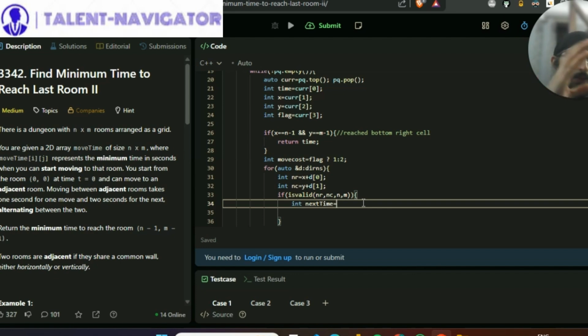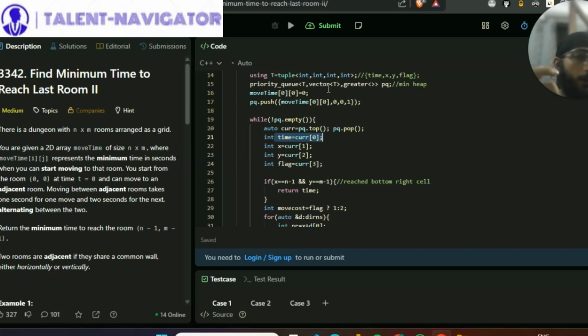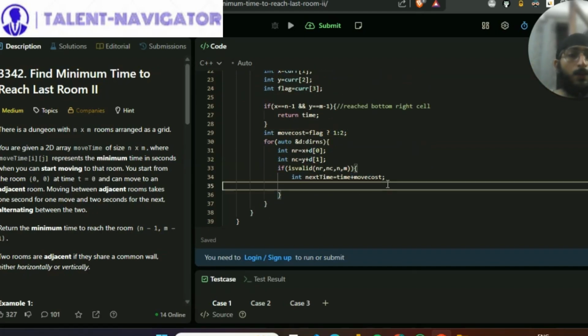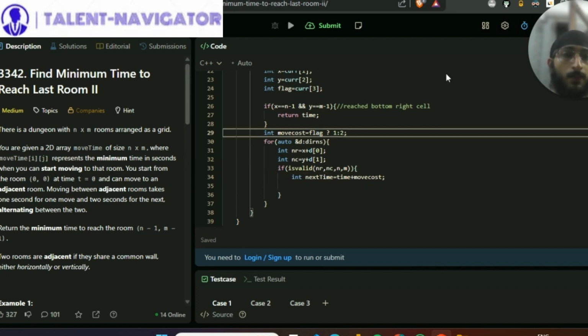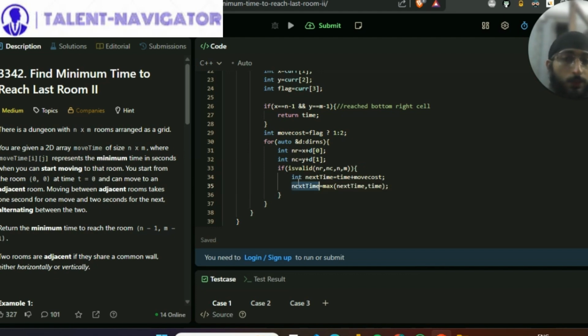And now we can say int next time, or the arrival time, would be the time that we reached our next cell. So that would be the current cost, that is the time, plus the move cost. You understand that we are taking the time plus the move cost, the time that we have already stored, right, that we're getting from our priority queue, and the move cost, that would be basically 1 or 2, right? That would depend on the flag. So the flag would keep alternating, and we can basically set the flag after every iteration. We can change the flag, right? And the next time would be basically the maximum of the next time and the time that we have, after adding the move cost. Next time would change definitely.